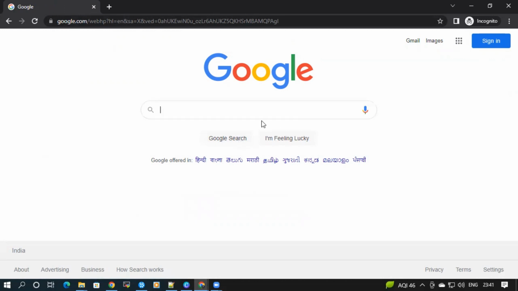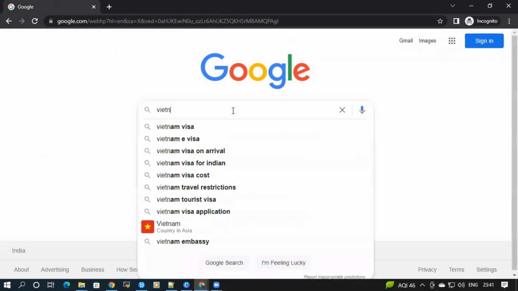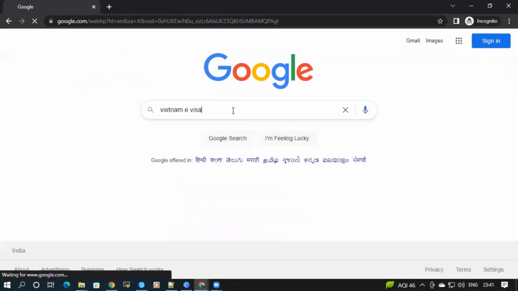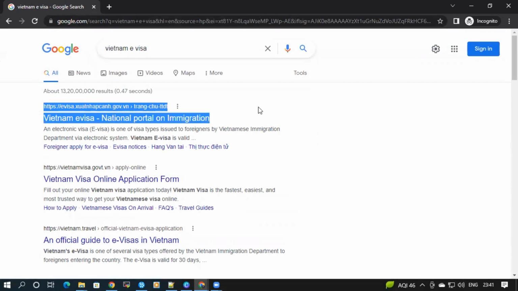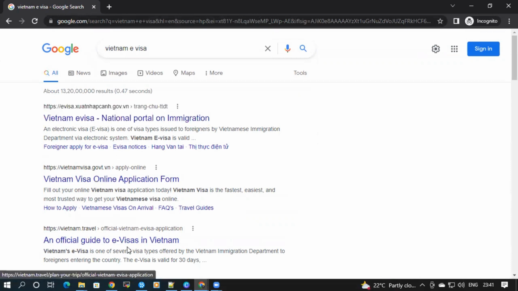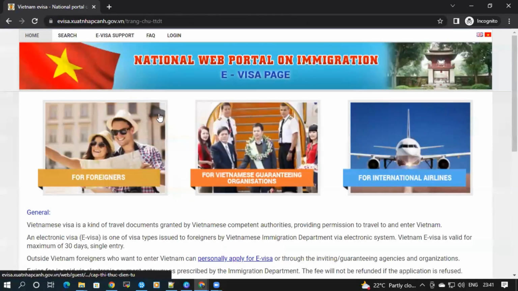Just go to Google and type Vietnam eVisa, and you're going to get the first link. Remember this link. It might be second or third place depending upon the search result and SEO of Google. Here you can see Vietnam eVisa National Portal for Immigration. Just click on this. Once you click on this, you don't have to read any of these. You just click on for foreigners.